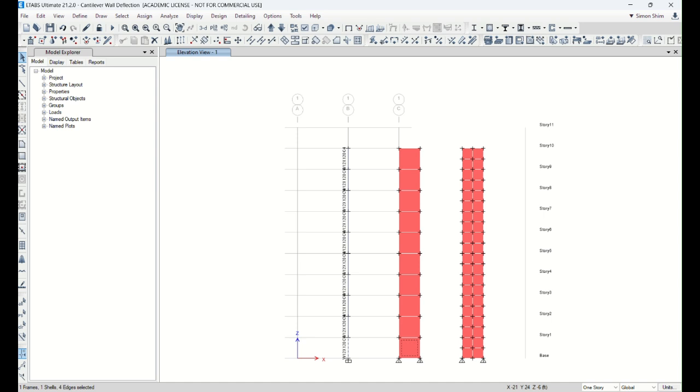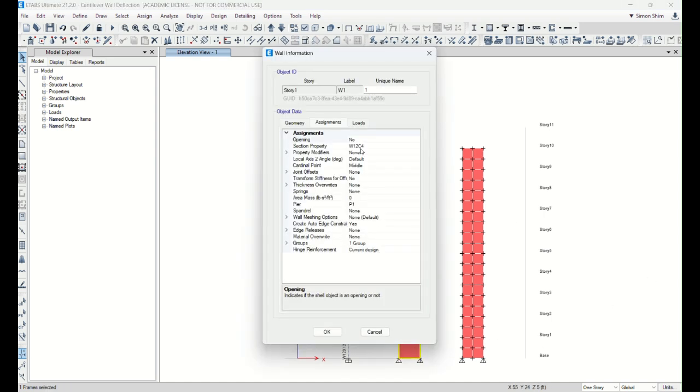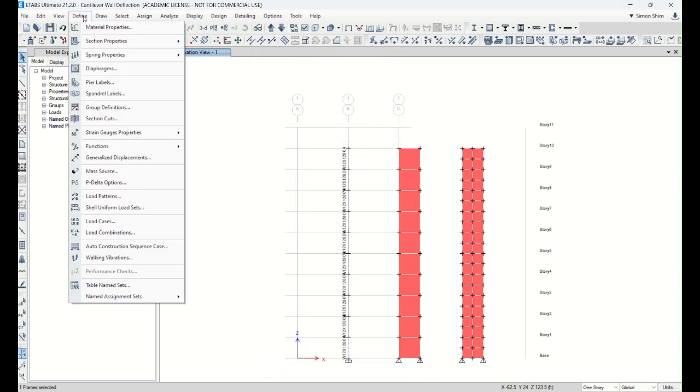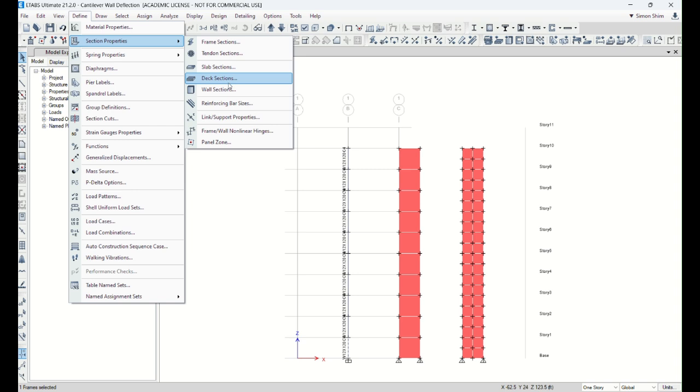So when you right click, you see the W12 by C4 in section properties. And I'm going to go to define section property. Here is a wall section. So those are all section property information.